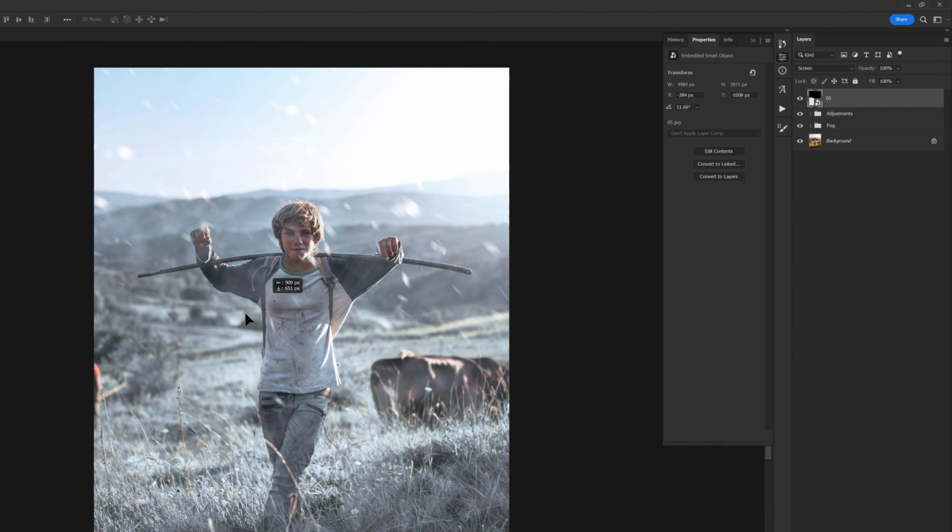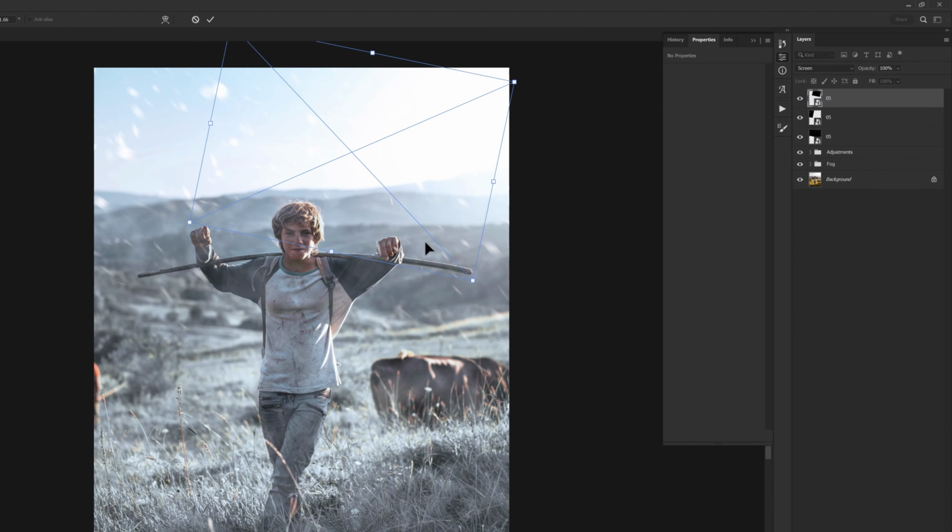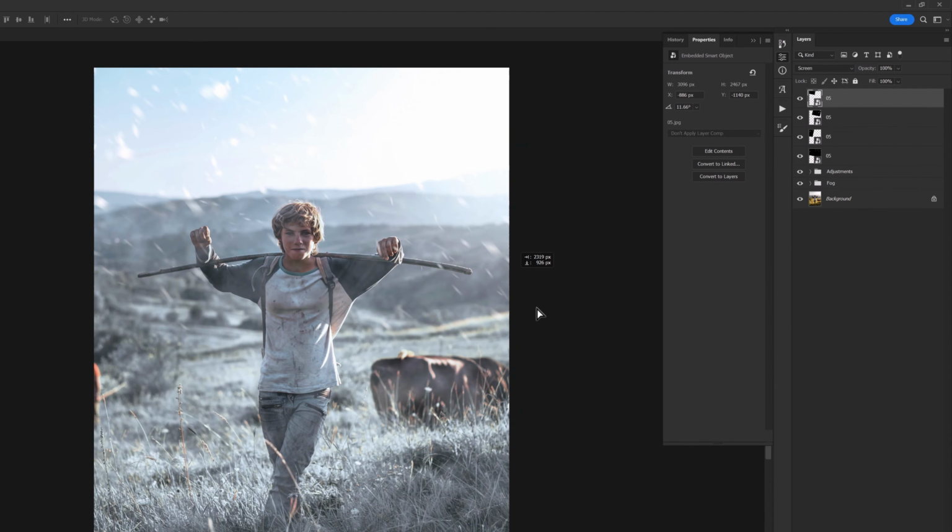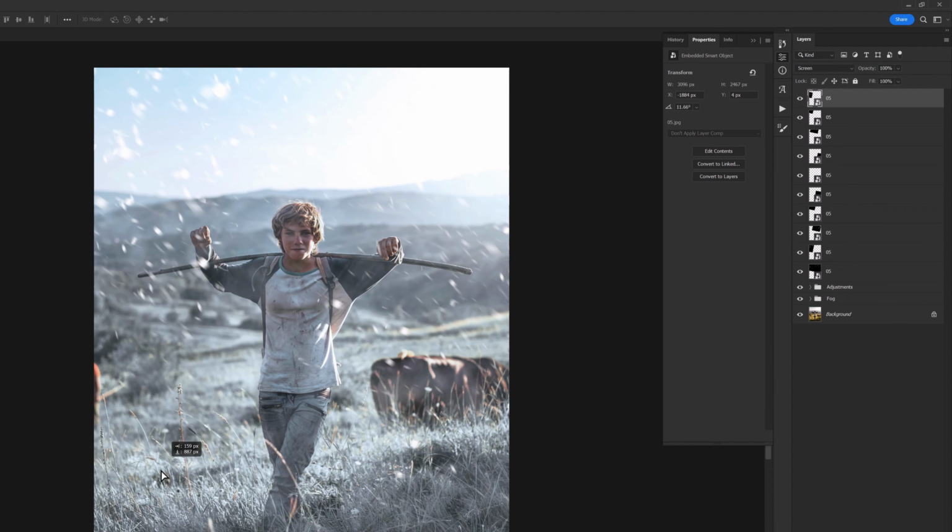You can get copies of it and add it all over your image, as many as you want. You can even minimize them just like this. I'm going to have one more here. Yeah, I think it's perfect. And that's it. So I'm going to add a little more snow at the left, and that's it.